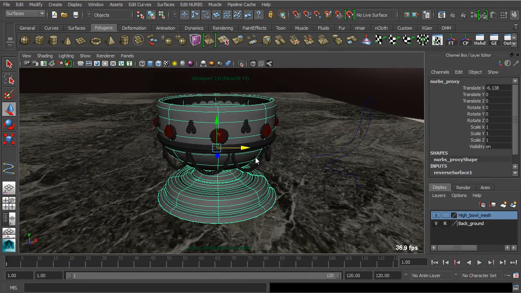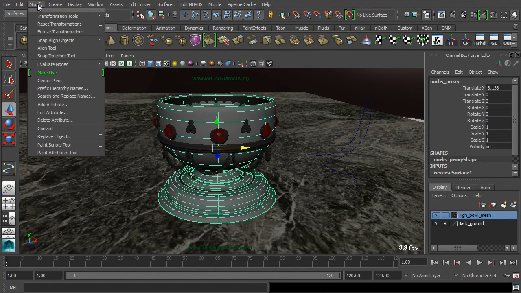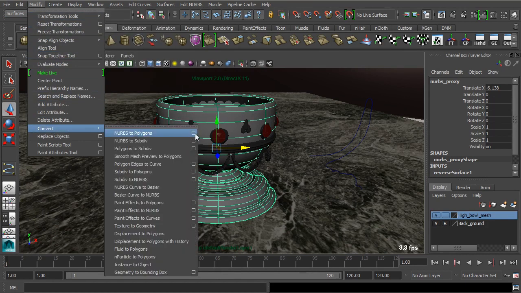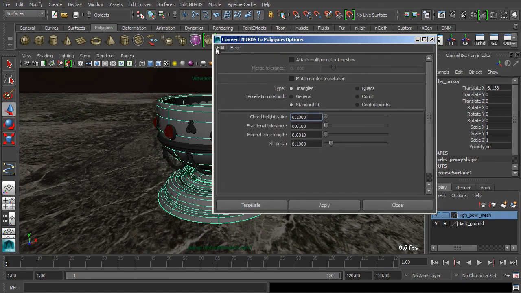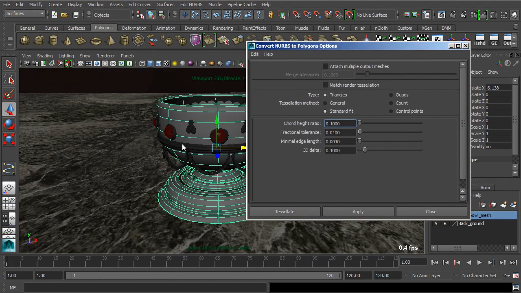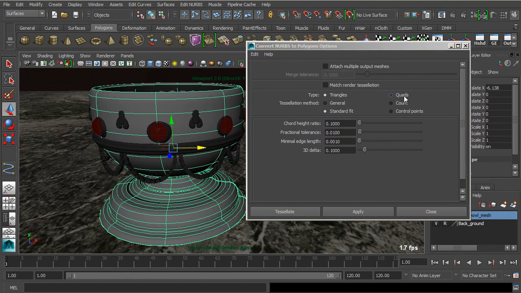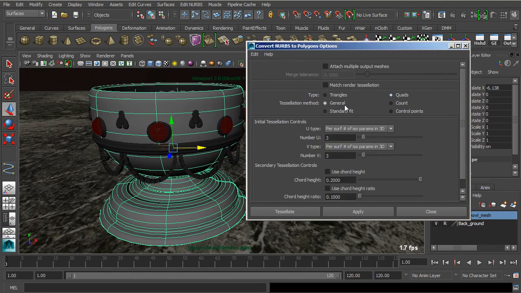So what I'm going to do next is, under the modify menu, there's something called convert NURBS to polygons. The options are straightforward. Let me just put that into the reset mode again, and let's say we want a complete quad based workflow, of course. And for the tessellation method, I prefer, for the general and initial tessellation method, to go for the per surface per span number of isoparms.